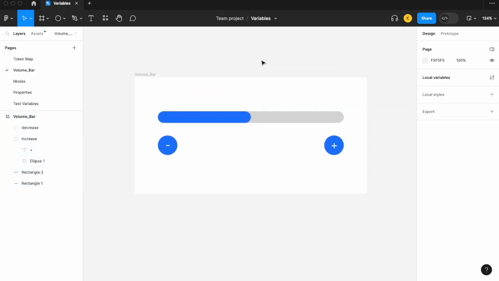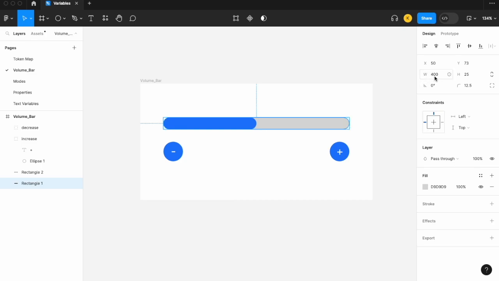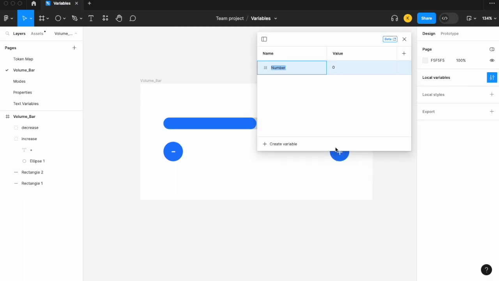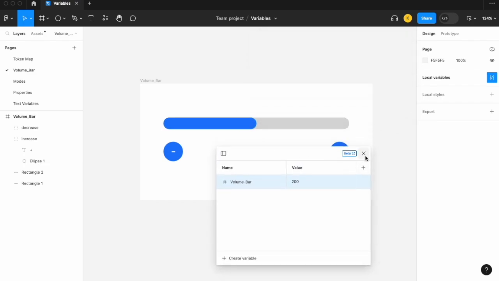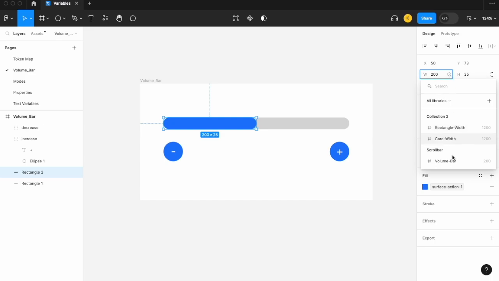Next, let's look at adding the variables and conditional logic that will control the volume bar. Let's start by adding a variable for our volume bar that we're going to set to 200. The reason we're setting it to 200 is because our full width has the potential to be 400, and we want our volume bar to start in the middle at that 200 level. So let's open up our local variables, create a number variable, and call it volume bar. We're going to set the value again to 200. Then we need to tell Figma that this variable is associated with this volume bar. So I'm going to select our volume bar layer and add a variable to the width for volume bar.